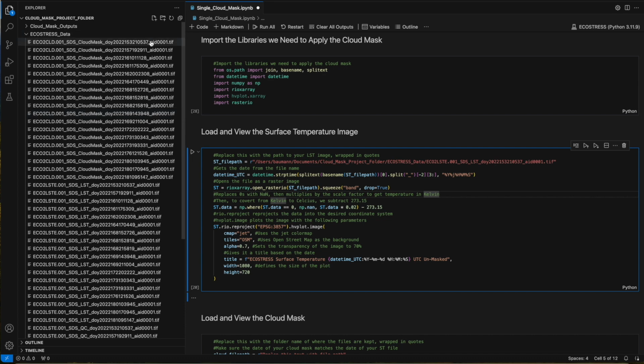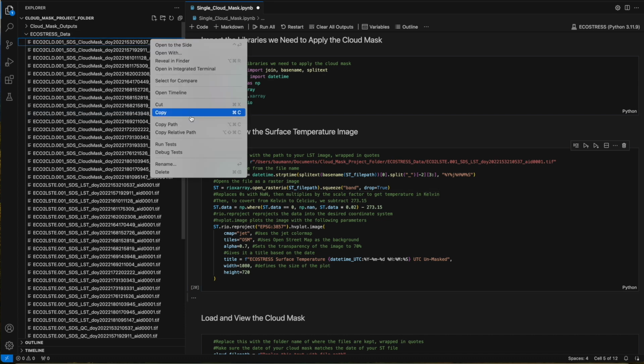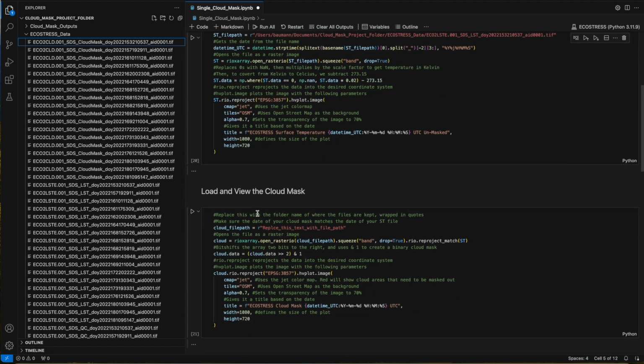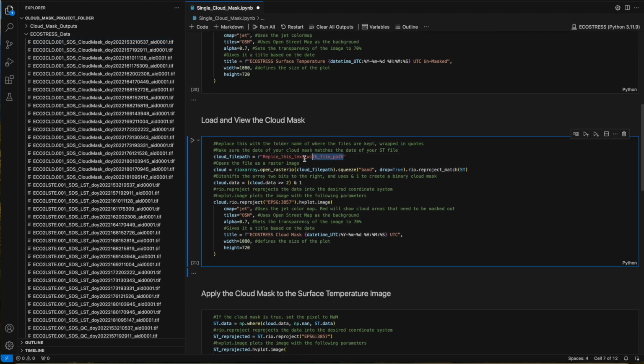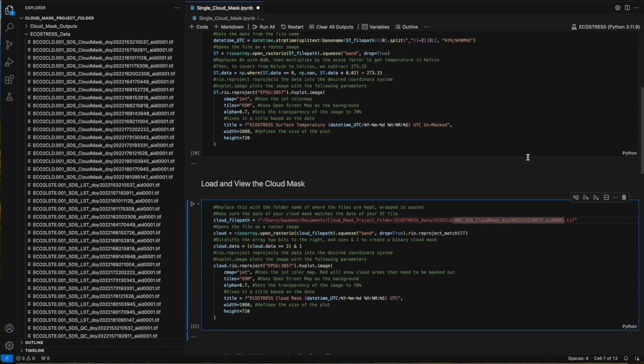I'm going to find that image and again right-click and select Copy Path. Now I'm going to paste it in here. Double check to make sure there's an R in front of it, it's wrapped in quotes, and that the date strings match.